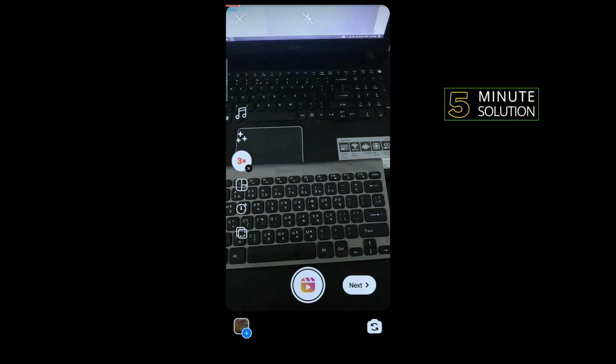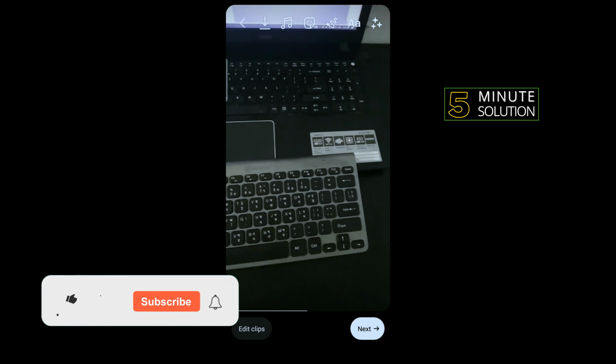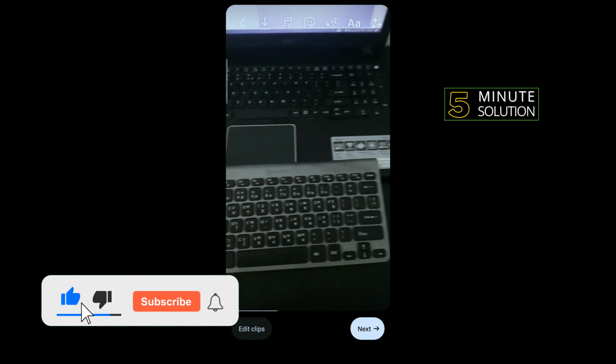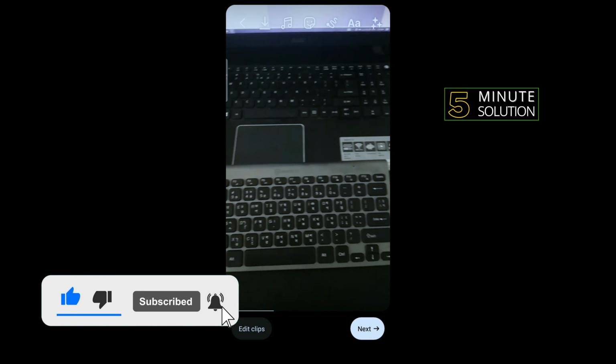Tapping on next, and as I can see the reel has been successfully fast forwarded. So that's how you can do it.